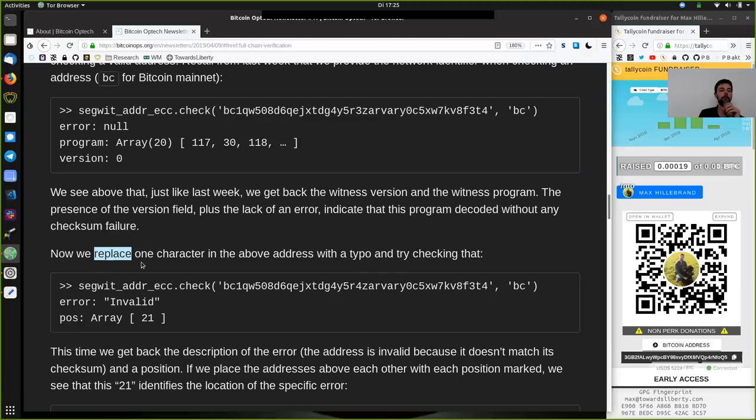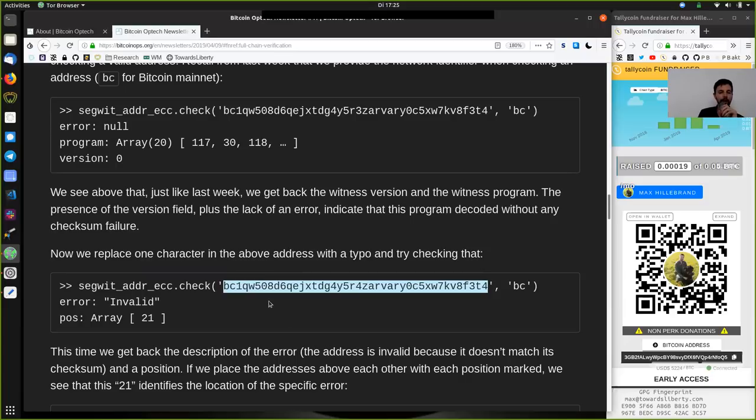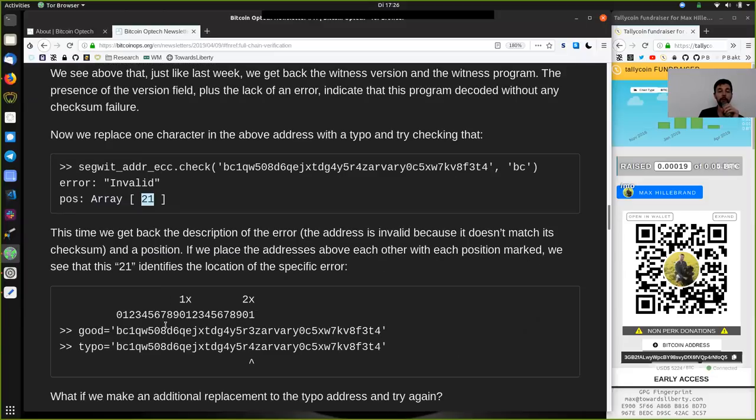The presence of the version field plus the lack of an error indicates that this program decoded without a checksum failure. Now we replace one character in the above address with a typo and try checking that, which is then the exact same, and I do not find the error here quickly. Where is it? Well, seems like I cannot find it easily. But we see that there is an error code invalid, and the position array is 21. So this time we get back a description of an error: the address is invalid because it does not match its checksum, and a position.